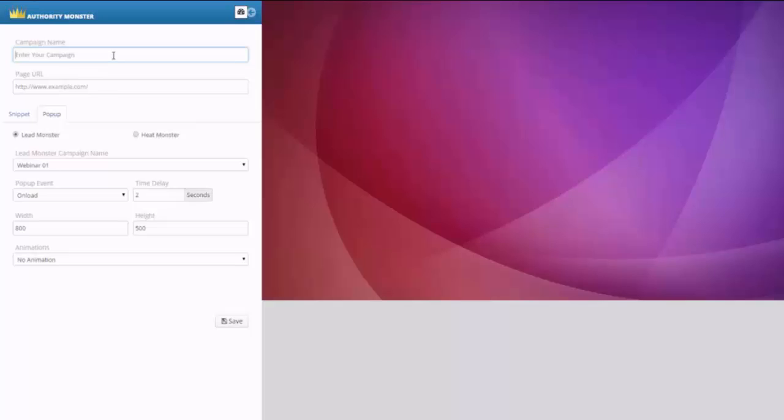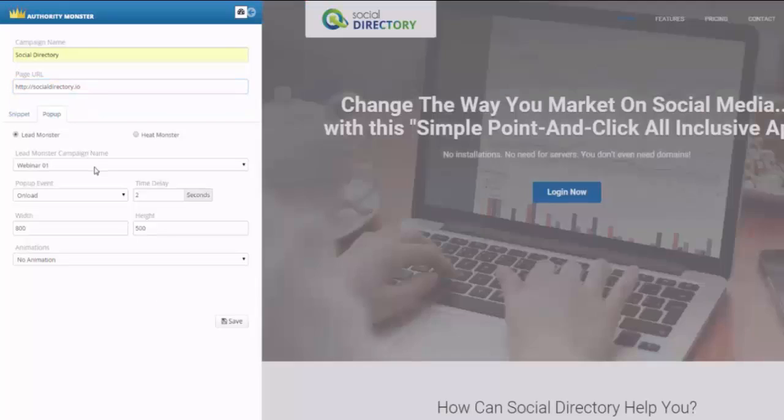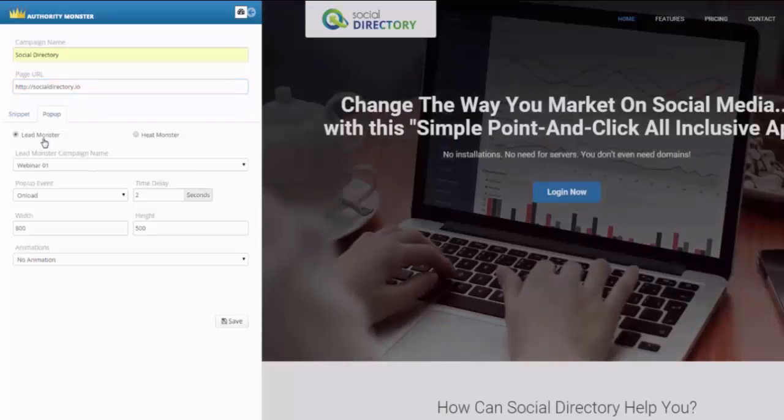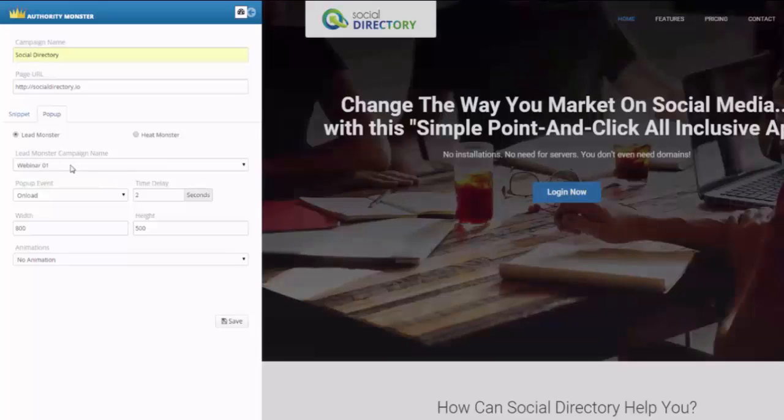Okay, now we're going to come over here. Let's name our campaign. I'm just going to name this one Social Directory. Now, let's assume that we do not have access to Social Directory. This is just going to be our affiliate link. Okay, so I'll just do socialdirectory.io. Now, it's very simple. We have campaigns over in Lead Monster, and we have campaigns in Heat Monster. So I'm going to go ahead and choose my campaign in Lead Monster, which was the webinar one. I'm going to choose my pop-up event.